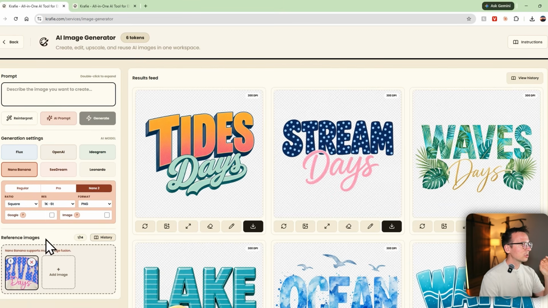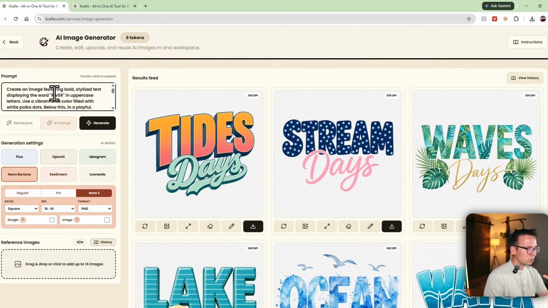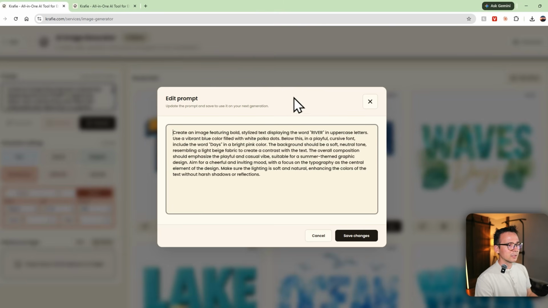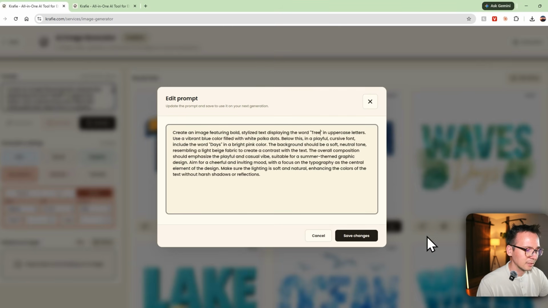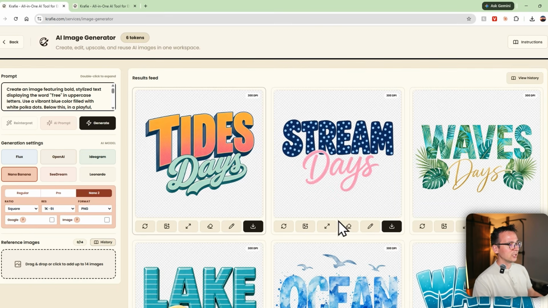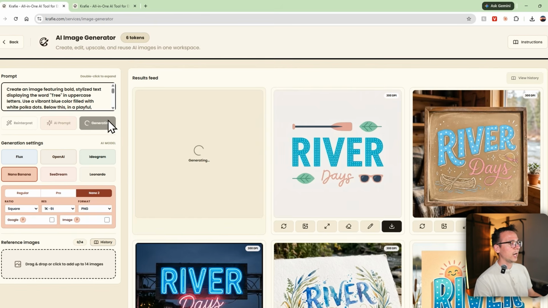And there's one more tool I wanna show you. There's this tool called AI Prompt. So when you wanna generate exactly this image, without the reference photo, but you want to keep the prompt, you can just click on this. Now you have a prompt that should generate that image. And for example, if you want to edit the prompt, instead of saying river, you want to say, I don't know, maybe let's change it to tree, okay? This doesn't matter. Let's just click on save changes. And I'm gonna click on generate.